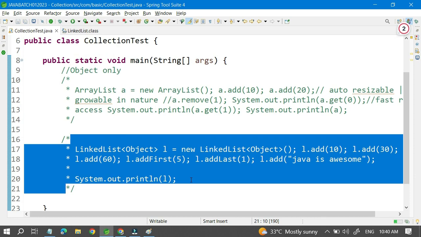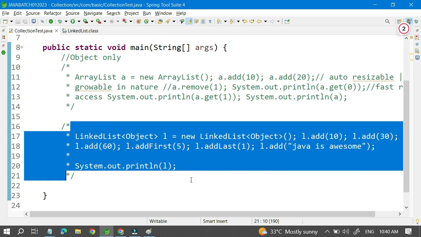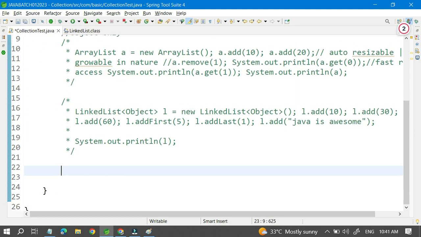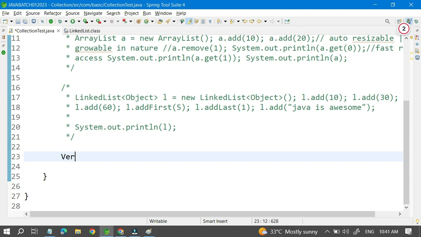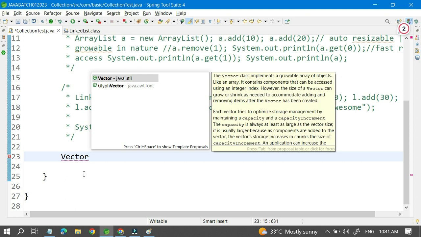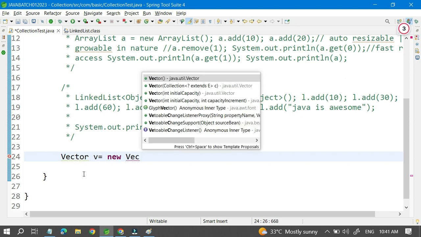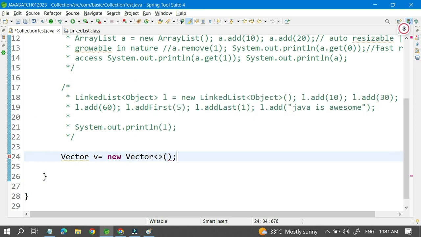Control Shift slash. Okay, so this is the comment we have done. Now we can discuss vector. So vector is one of the classes which is a list implementation. So let me create an object for the vector. So v equal to new Vector. Okay, so I have created the object for that, and let me add some values.